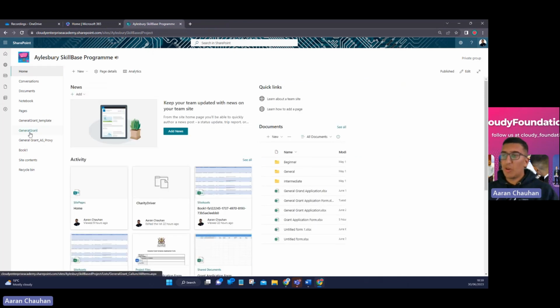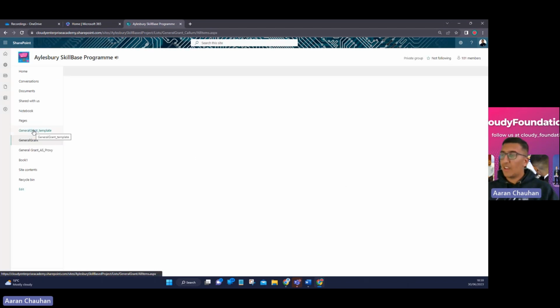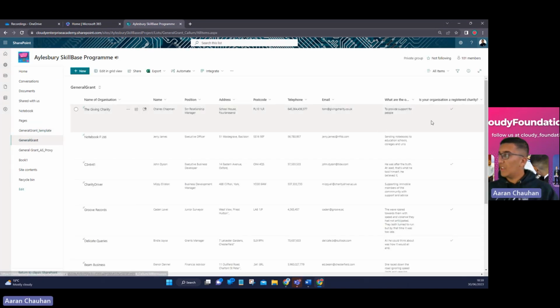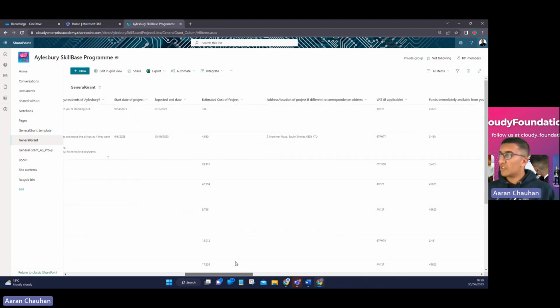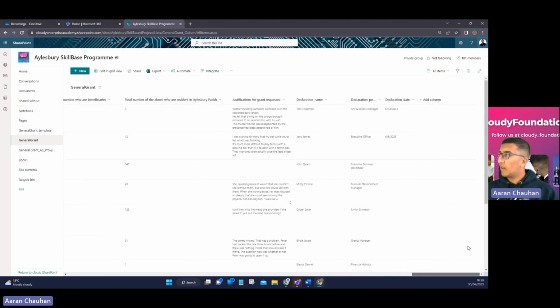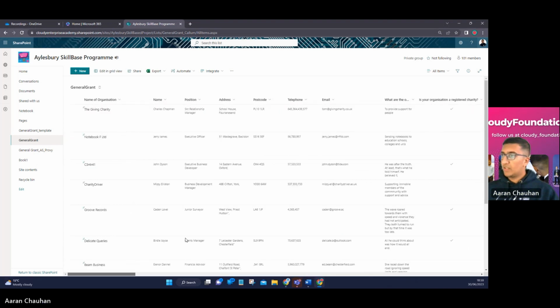And your table should be called either General Grant or Grants Table, something like that. And if you click there, you can see that this is the table that you'll have. It has all the fields that is to do with grants, and there's some dummy data in there as well. So that's your table.